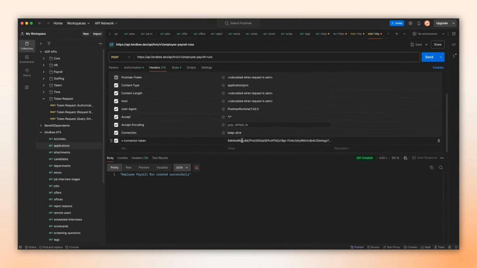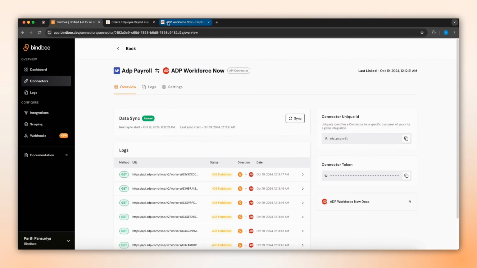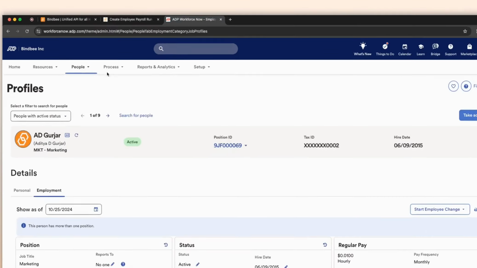Make sure that there are correct connector token and API key added in headers. We can see that we get a request success here. To confirm if the earning was created in ADP, go to the ADP dashboard and click on Process tab.